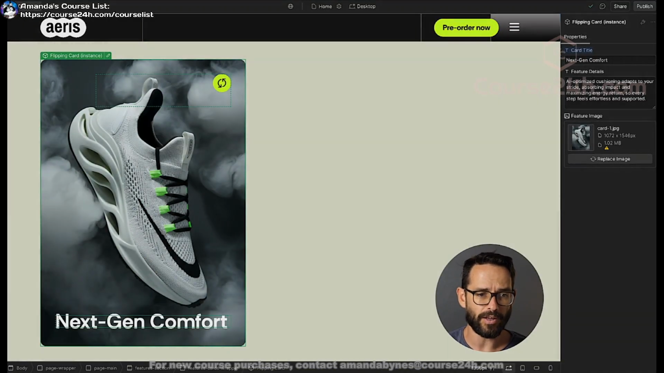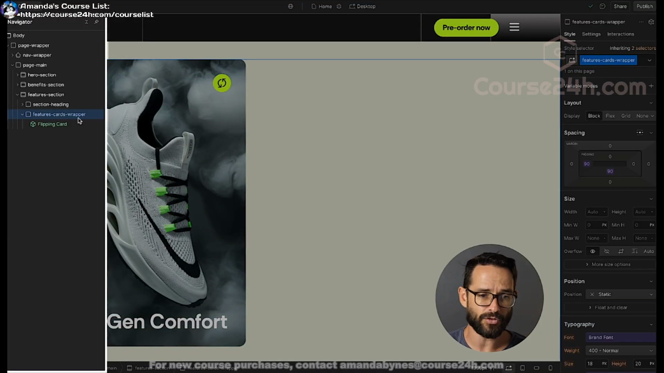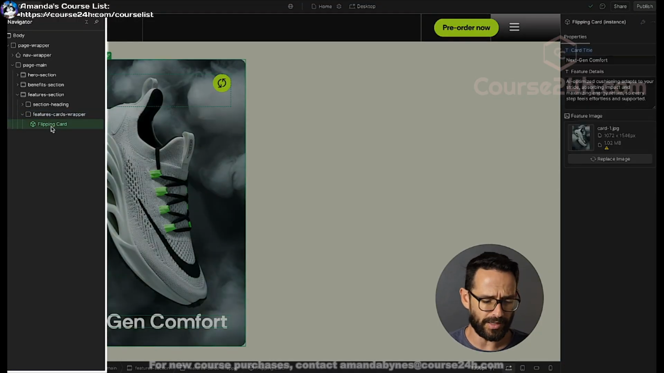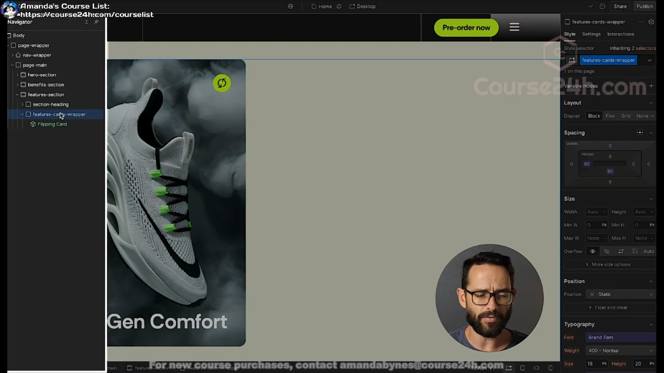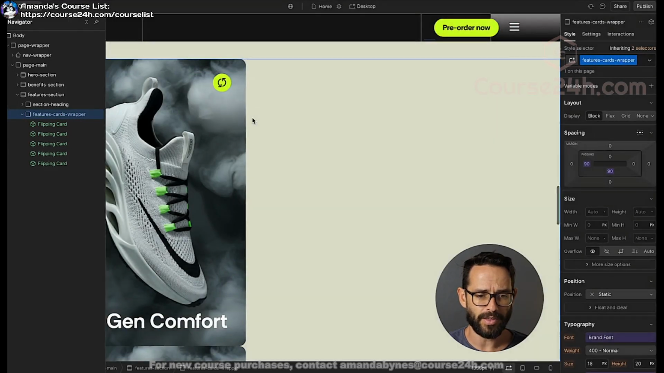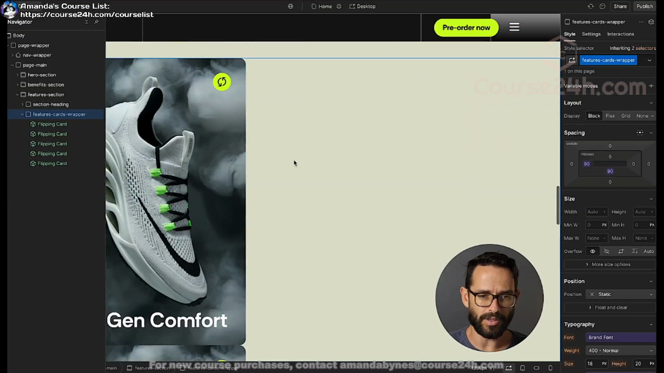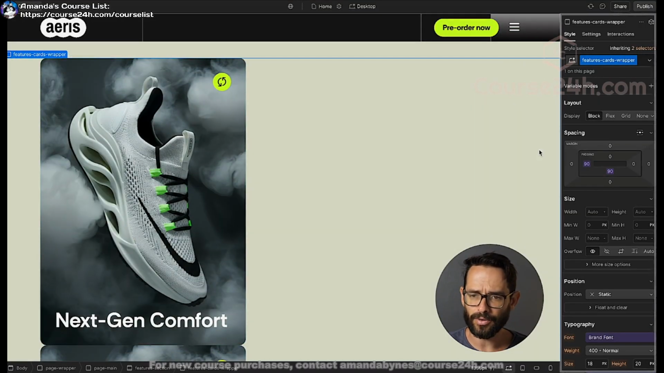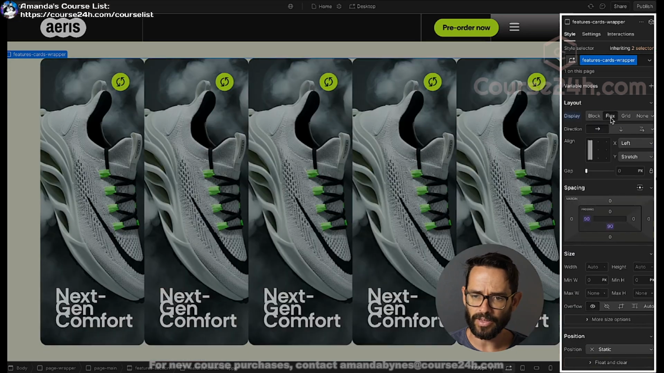We already have the card component and it's wrapped inside features card wrapper. So let's just duplicate this component 5 times so that we've got 5 cards. So 2, 3, 4, 5. Now, right now they're one under the other. And so let's take the card wrapper and let's turn this into a flex horizontally.